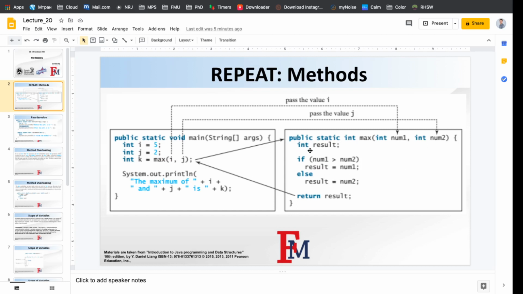So all the stuff between this brace and this brace is called the body of the method, which is kind of similar to the loop, right? So the body of the loop is the stuff between the braces, which is being executed multiple times, kind of like here. The stuff which is being executed between the braces, that's called the body. So this code is pretty simple. It's basically finding the maximum, the biggest out of the two numbers, num1 and num2.